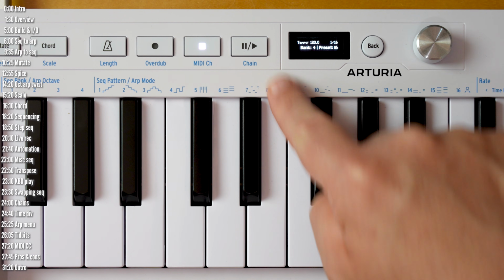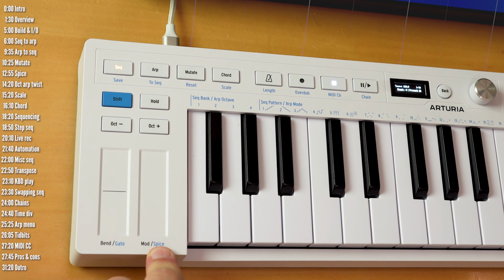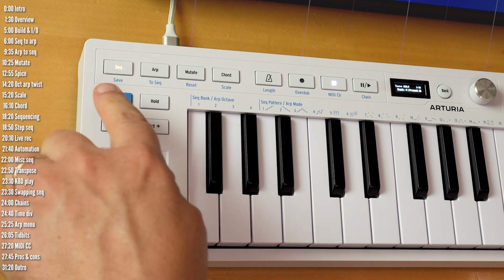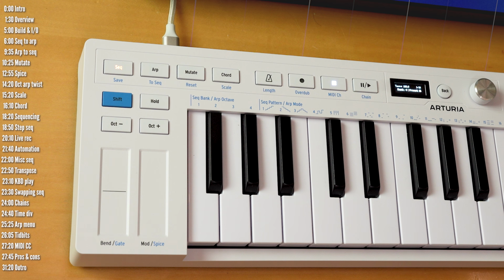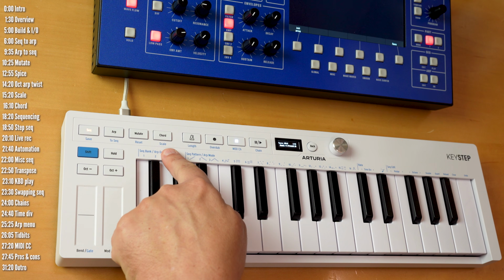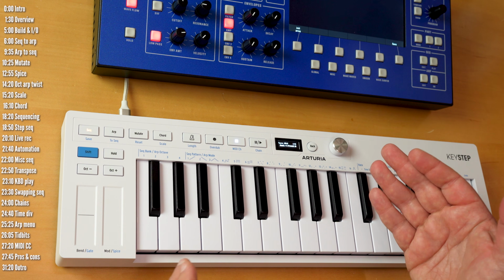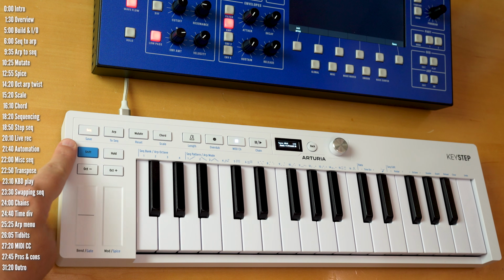KEYSTEP 2's generative features, mutate and spice, are layered on top of both the sequencer and the arpeggiator. They let you intelligently randomize both, and it also has a scale mode to align any note you play to the root and scale of your choice from over 15 options, and you can apply custom scales to sequences.